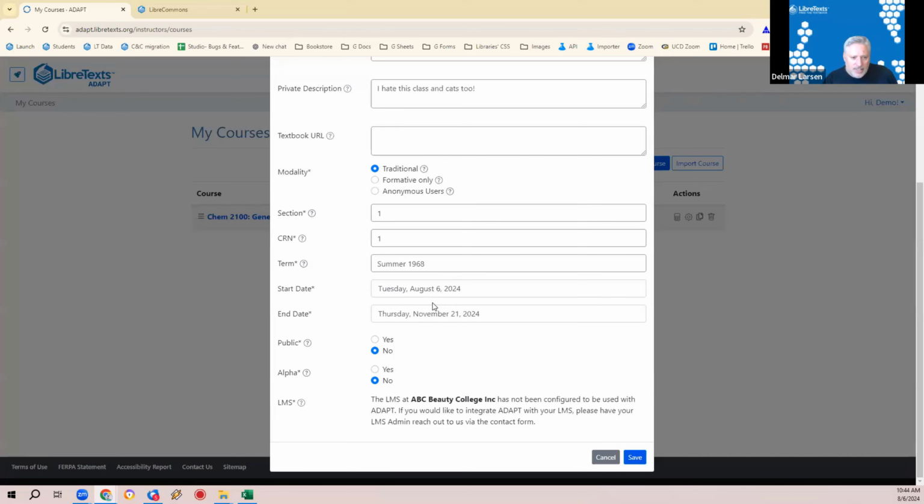Dr. Camus asked, is ADAPT an LTI integration? I'm not entirely sure. ADAPT can couple to LMSs via LTI 1.3. It can also couple to Canvas via API, in addition to the LTI, API being Application Programming Interface. What that means is that you just press a couple buttons and then it creates all the modules in Canvas for you and links it all together automatically.